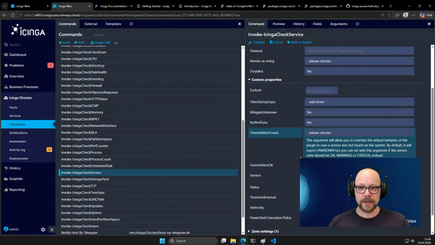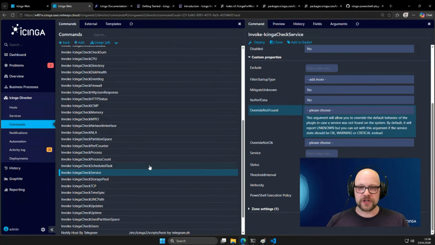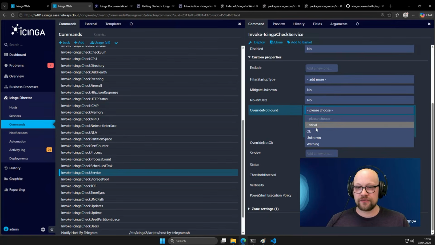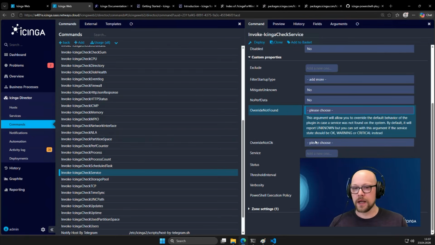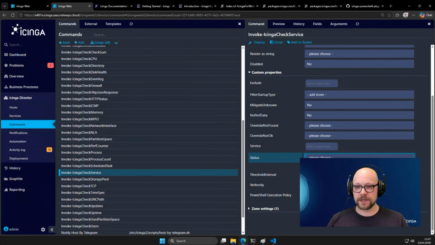So for example, for the service check plugin, I could say if the service is not found, yeah, it's fine, it's okay. I can override that. That's part of the plugin, but the actual value is part of the plugin itself, and therefore part of the configuration. Same goes for the status, if you want to check if a service is running or not.